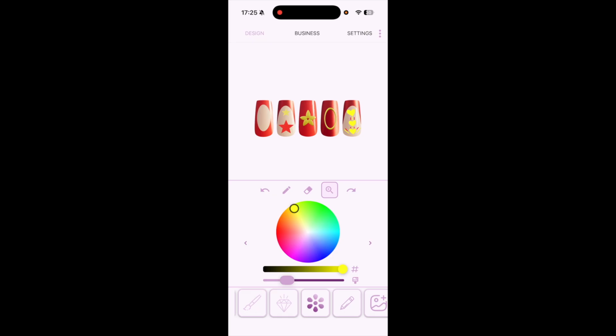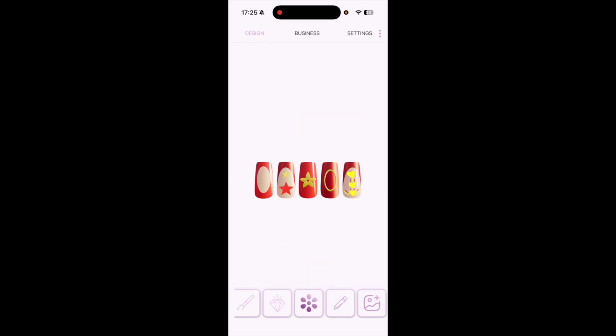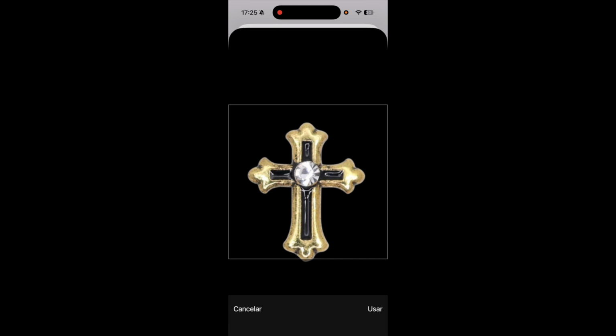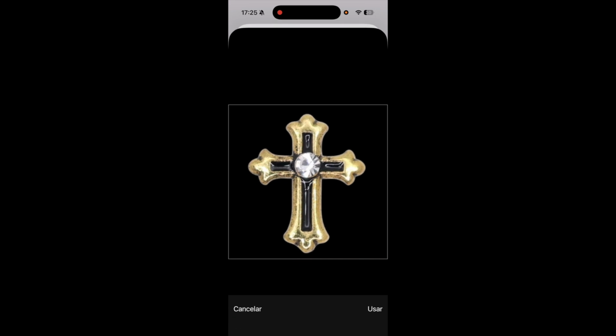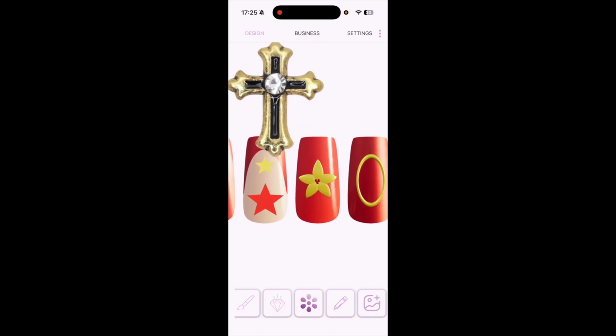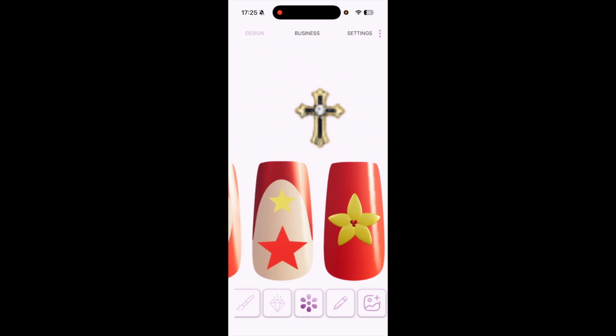And last but not least, I have added the option to add pictures. So I recommend that you save the pictures with no background so that it looks better. So let's click on the cross. Now I'm going to recenter it here and click save. Now the cross is here and I can move it.